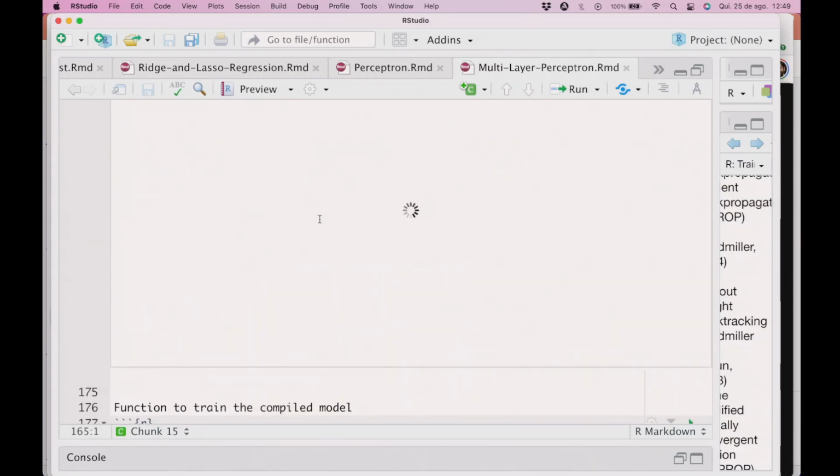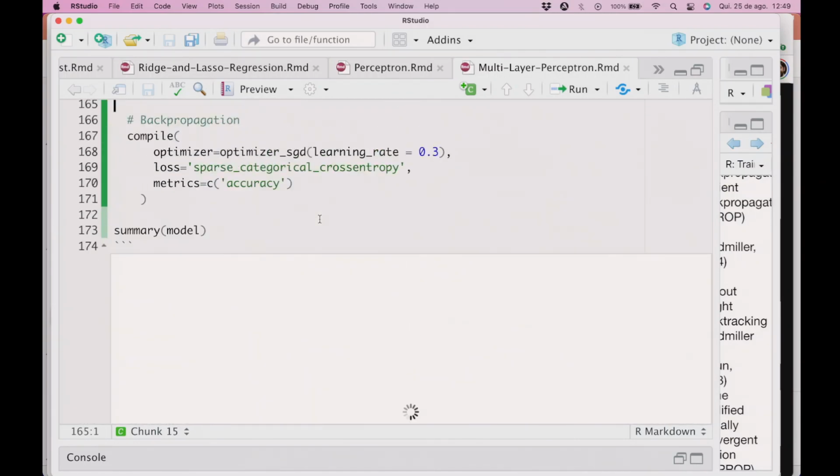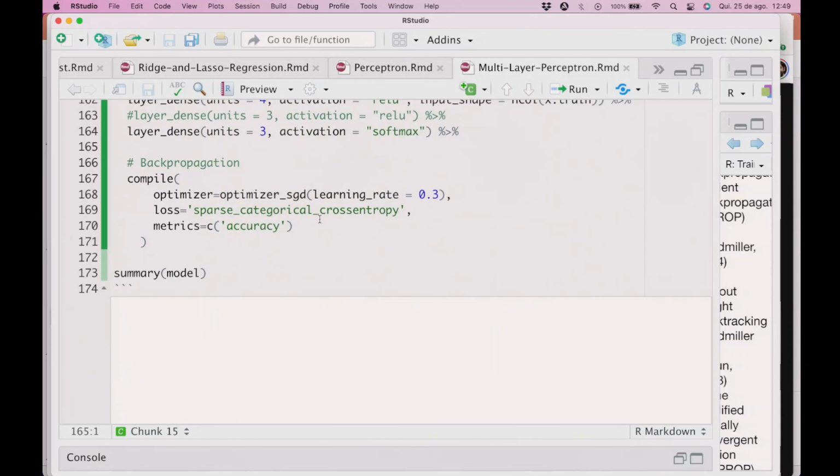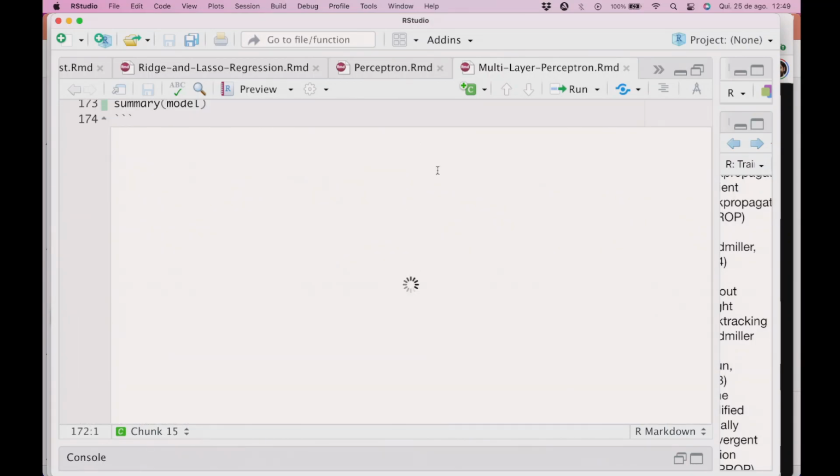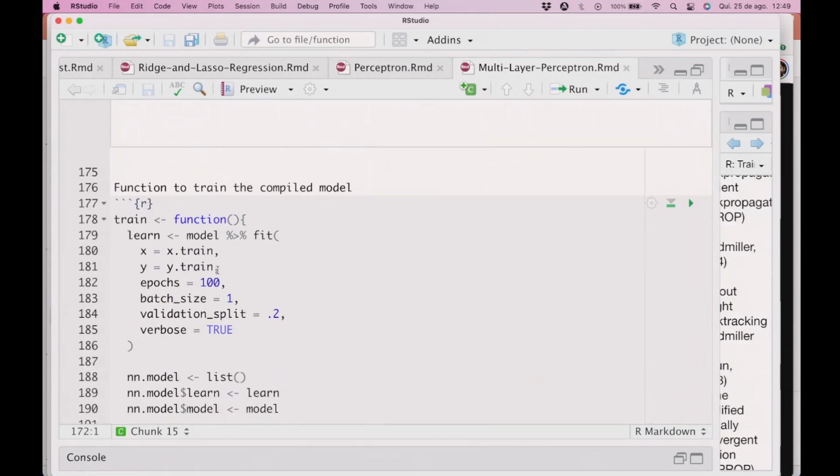Okay. I have to install Keras from Python. Is it correct? Actually, Keras is from Python. I'm just importing the Python code here. While it compiles, I'm going to show you the other code.